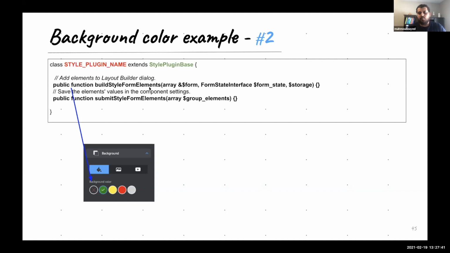We can just load this configuration from the backend and add a field for background color and assign maybe some styles by CSS or some other functionality by JavaScript. Because it's a form, we can attach any library as we want. And then when we submit this form, it adds this class to the component setting in Layout Builder.